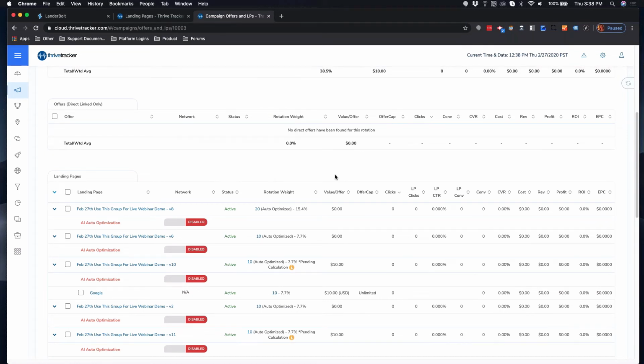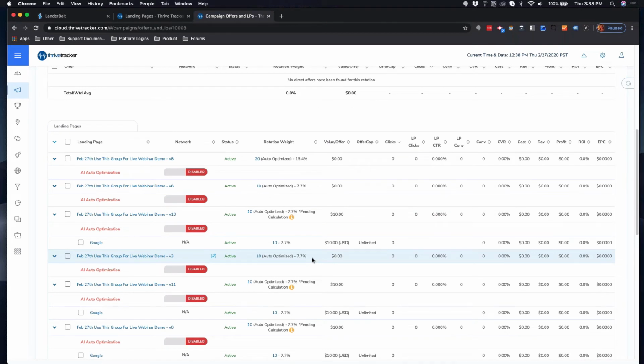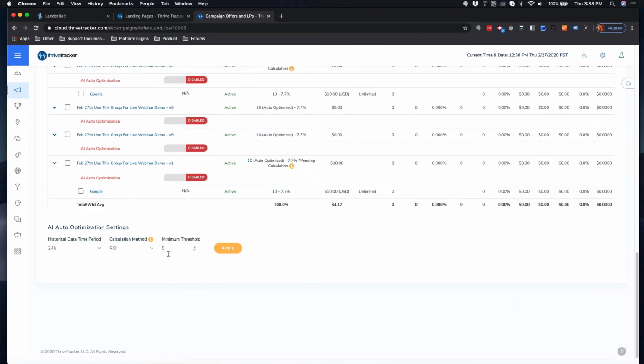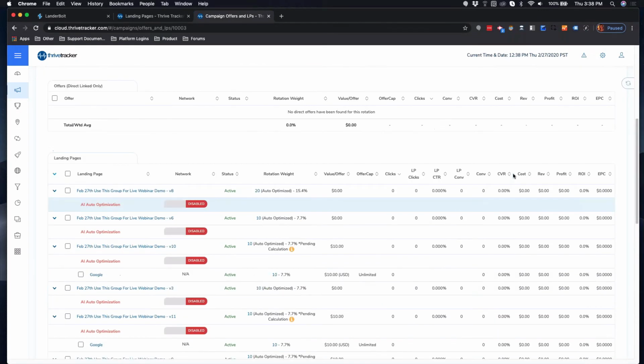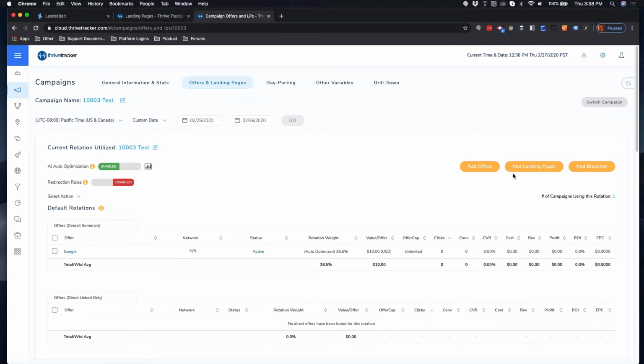So between Landerbolt's multivariate testing, being able to add that high number of landing pages straight into Thrive, adding AI on top of it gives you one less thing to worry about, instead of having to manually go in, read your data, and then adjust the weights based off the data you're seeing. Our platform can do that for you. So we're going to be looking at conversion rate, ROI, EPC, whatever you set down here, and whichever are performing best, we're going to make sure are the ones serving your visitors.